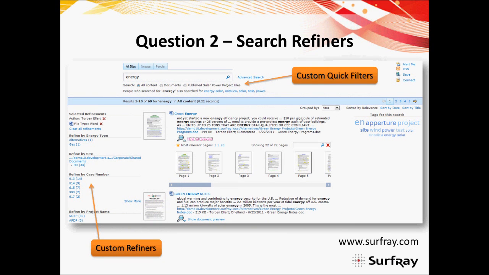Here you actually see an example of this. With Ontolica, we do have things like up at the top where you see custom quick filters, and these are somewhat similar to refiners, but they're pre-built search strings. But on the left-hand side of the page here, you'll notice that this is an engineering company that works on energy products. So they've set up refiners for energy type, and they've set up refiners for different case numbers and project name.